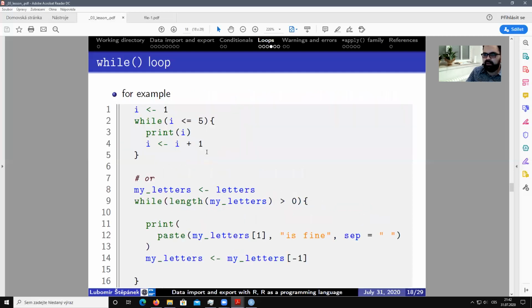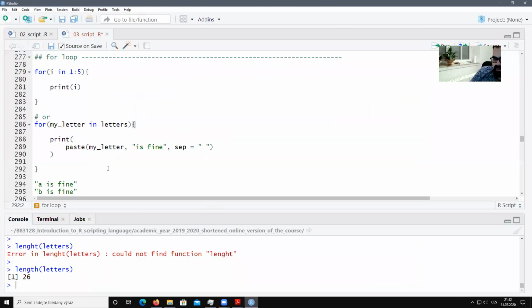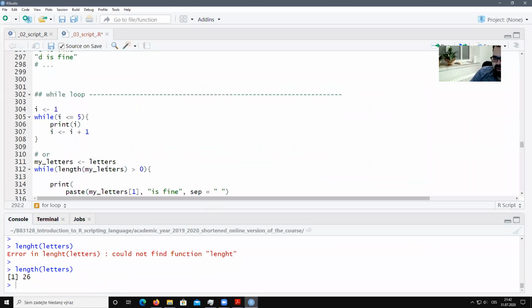So that's it. Some examples. The example is going to do exactly the same stuff as it did in the for loop part, but using a while syntax. So I'm initializing my index i to be set as 1. While, take a look at what the logical condition is here: if i is lower than or equal to 5, then do something.